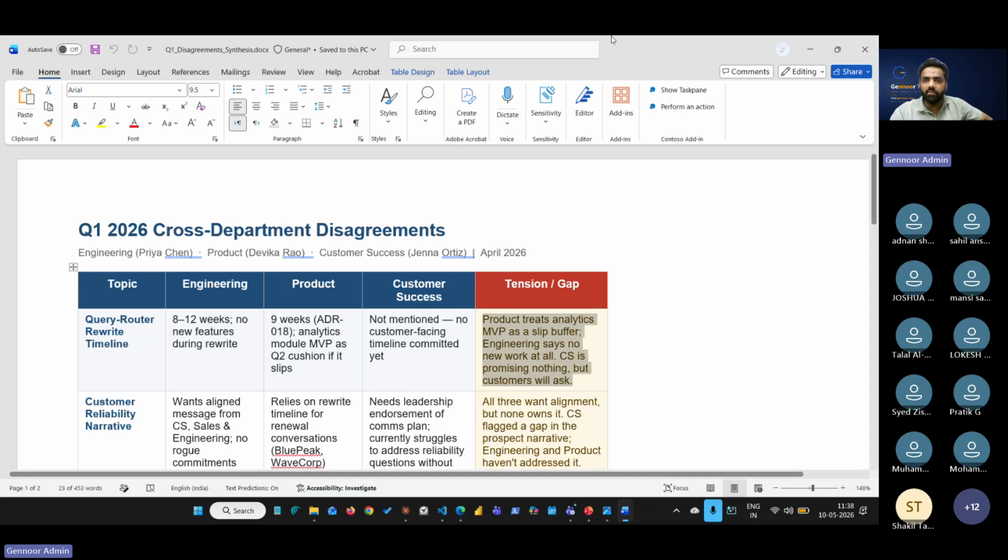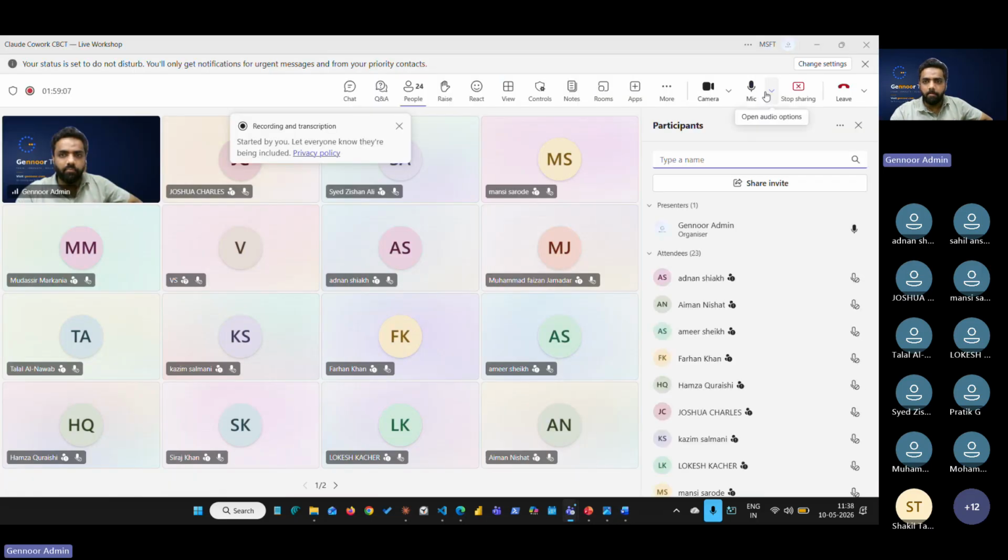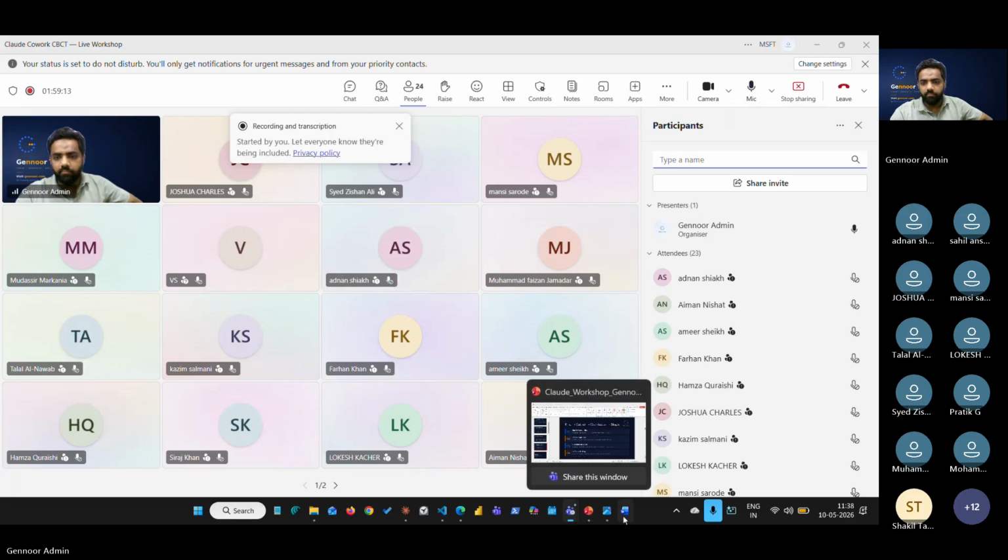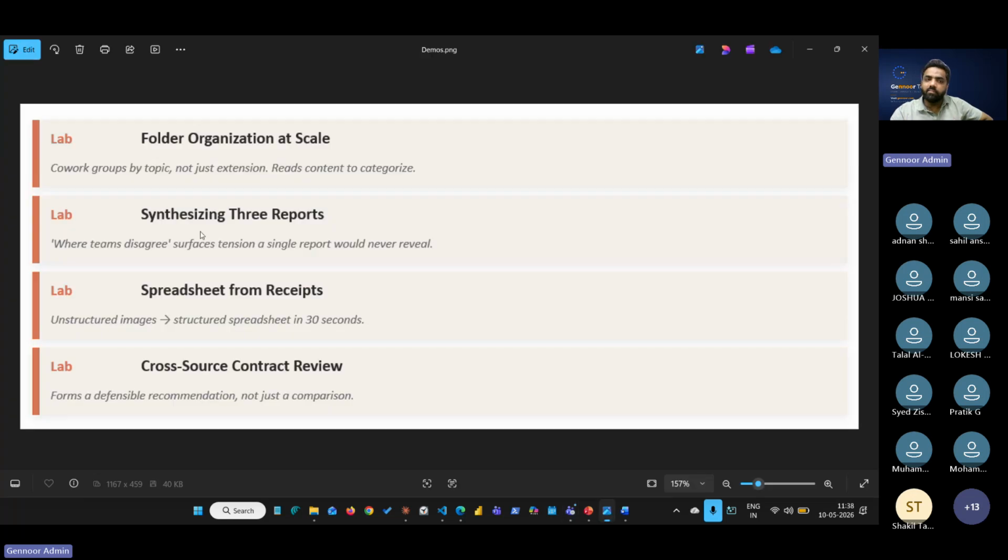Is that making sense, everyone? I'm just asking for a confirmation. Everyone? I hope that's okay. So if you want to synthesize reports, again, you can go ahead and do that.